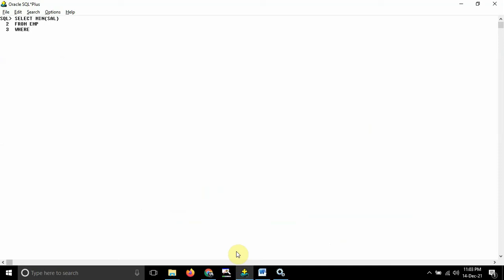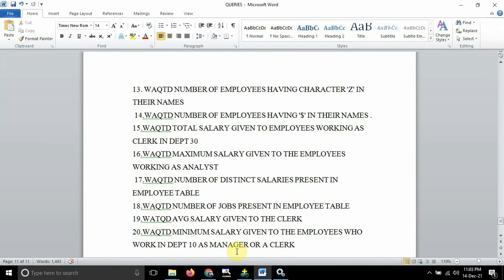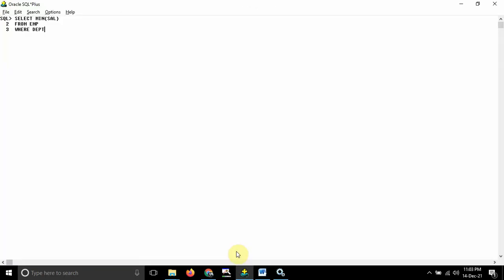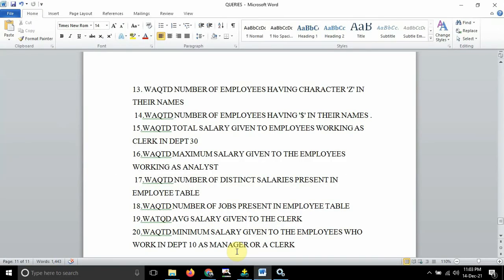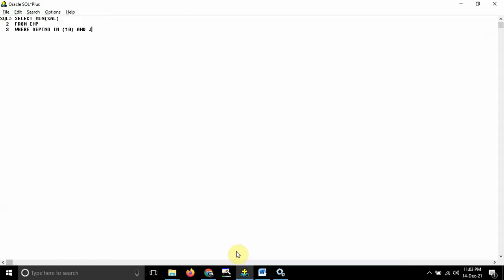After that, department number should be 10, DEPT number in 10, that's the first condition. After that, working as manager or clerk. So job in, first one is manager, comma, second one is clerk. Close the query and hit enter. So this is the minimum salary, 1300, which is paid to the employees who satisfy the above conditions.